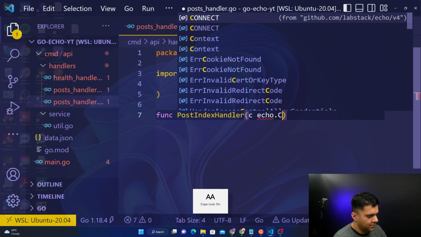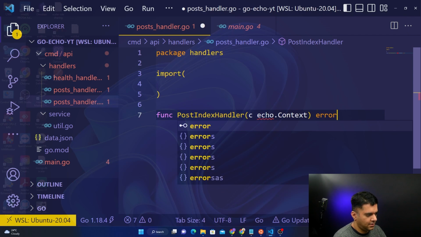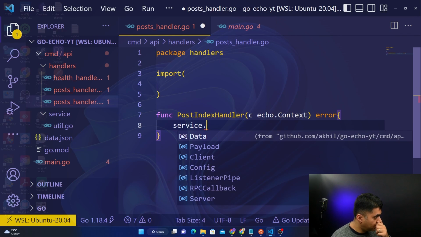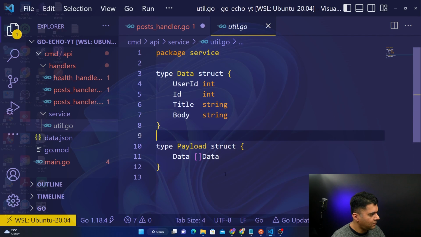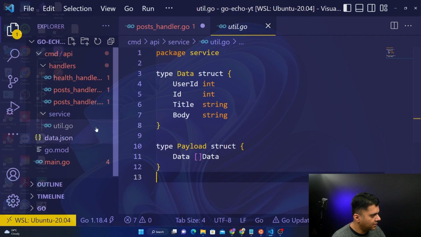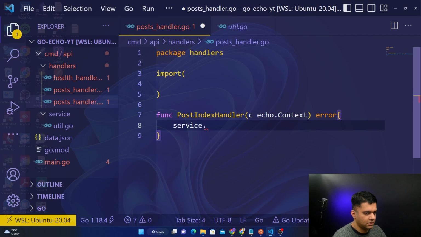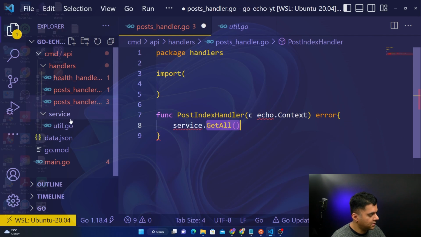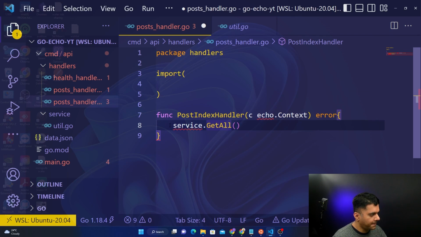C echo.context error, and in service, right? In a service package, you will have the ability to get data from JSON. So right now we're just calling that function. So we'll say get all. This is the function that I want to create in service, and one more function. I don't want to create this right now so that things won't get confusing. But now that you know that we'll be calling this function, it will be easier for us to create that in the service file. Data, error, service package, I mean.